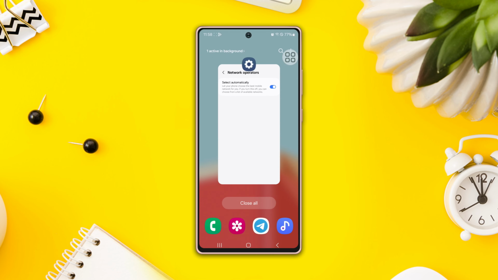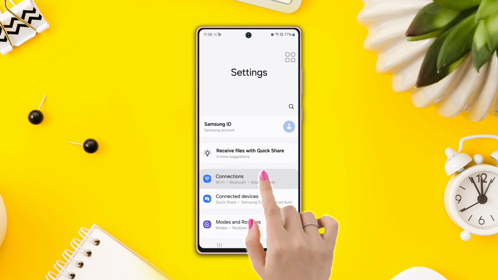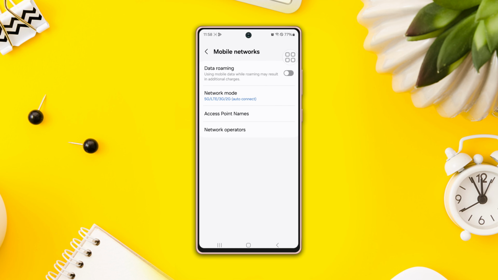Solution 2. Turn on and off the network operators. Open Settings, tap Connection, scroll down, tap Mobile Network, tap Network Operator. Turn it off, wait for some time, after that turn it back on. After that, go ahead and check whether your issue is solved or not.